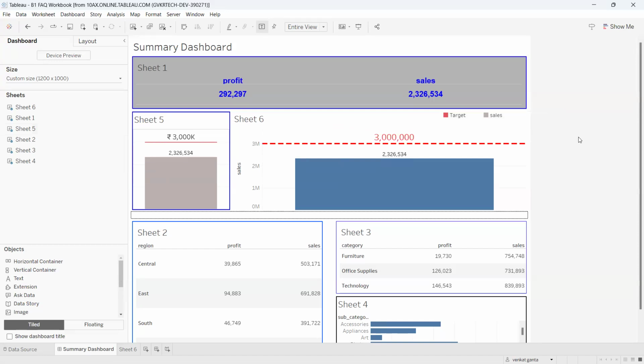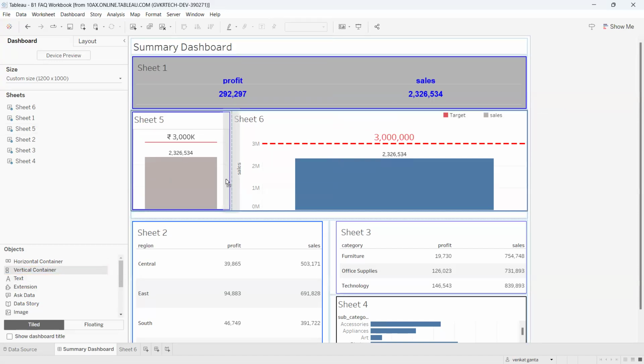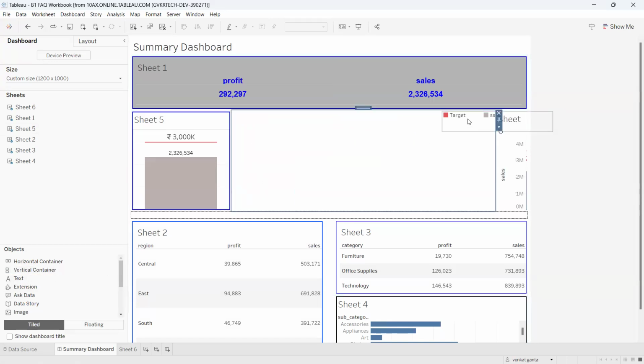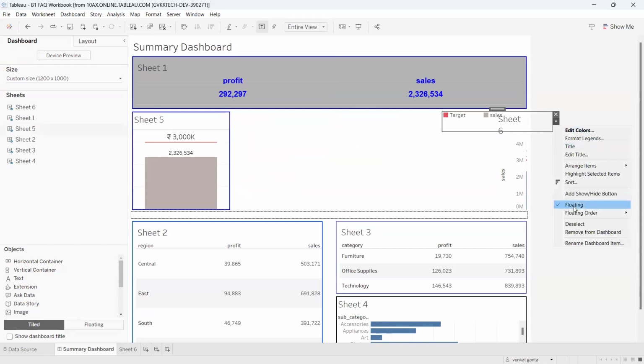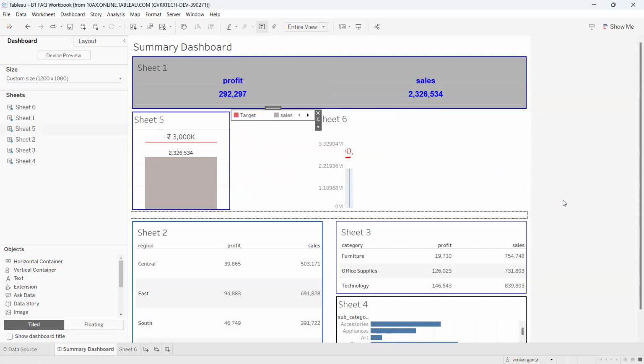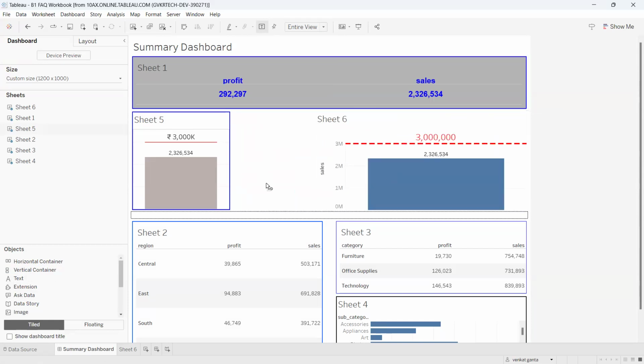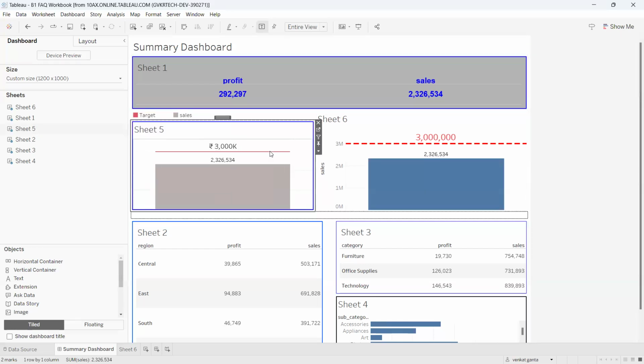So what I will do now here is drag one more vertical container. I'll place this between sheet 5 and sheet 6. Now I'll remove the floating option and move this into the container we have just used, right? Okay. So this is already placed automatically in this container. Move the sheet 5 also into this container like this.